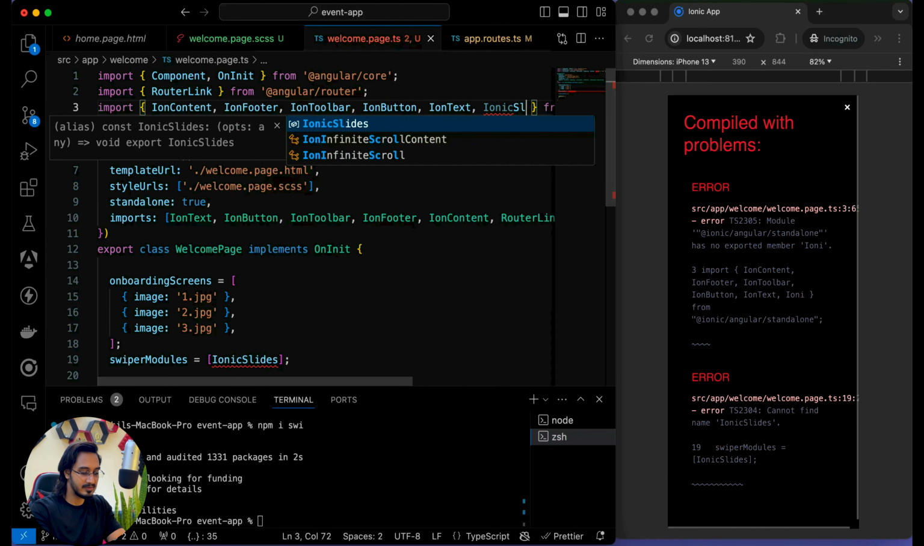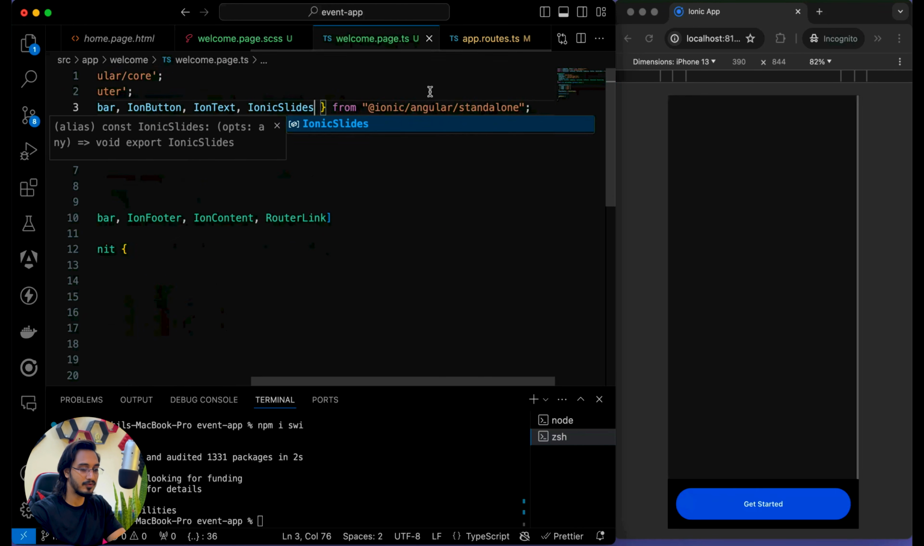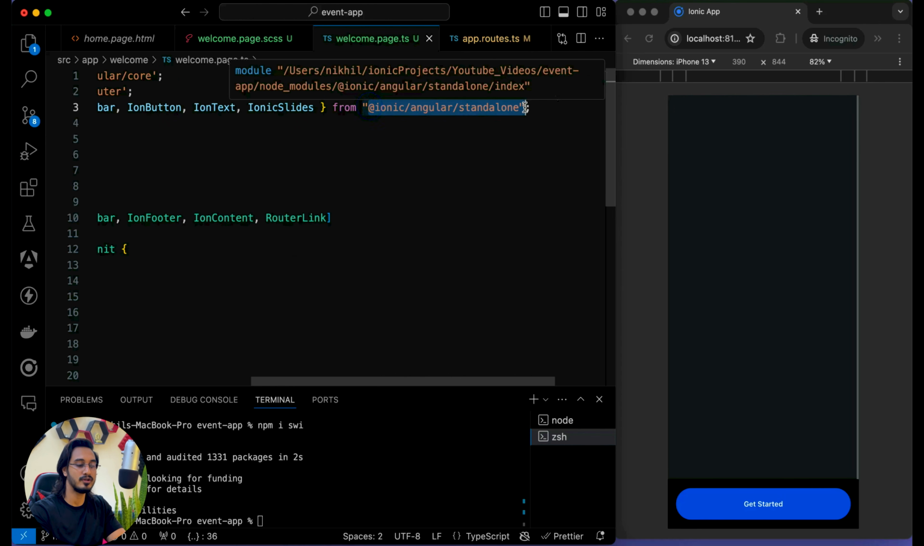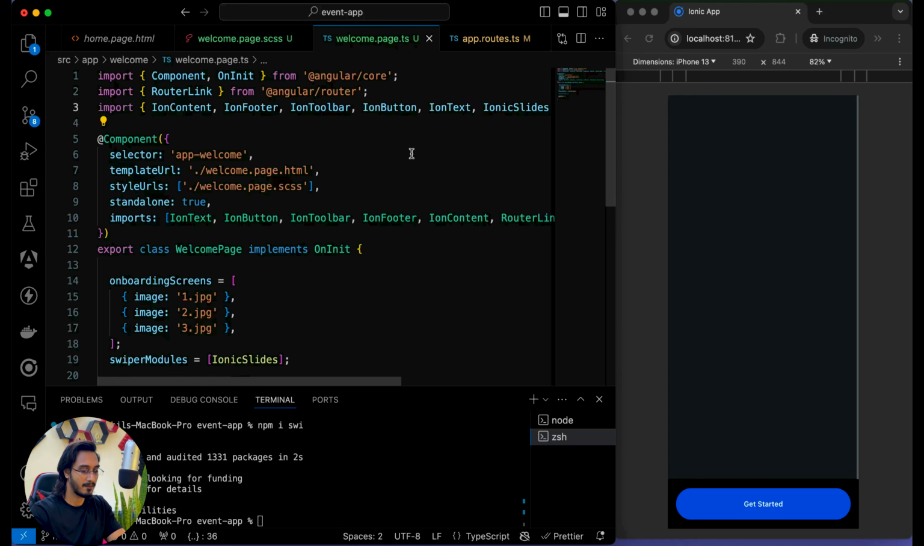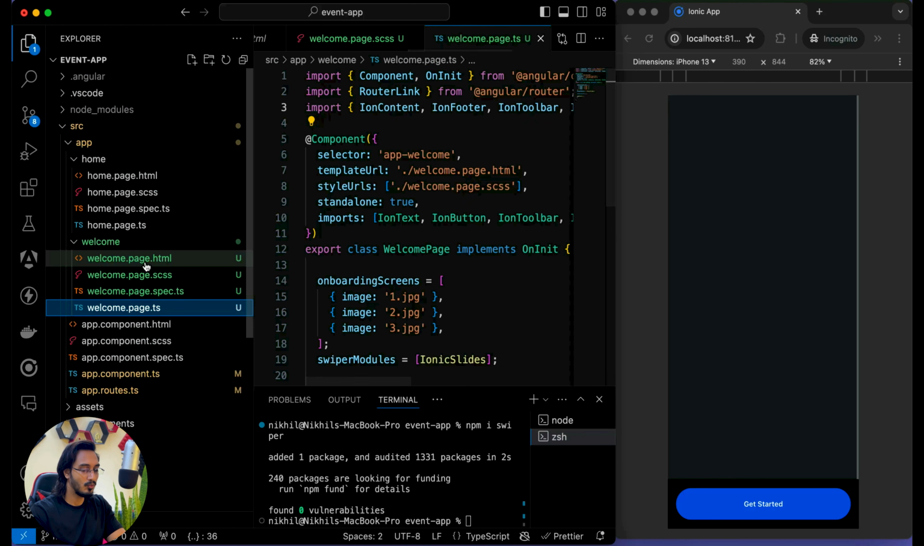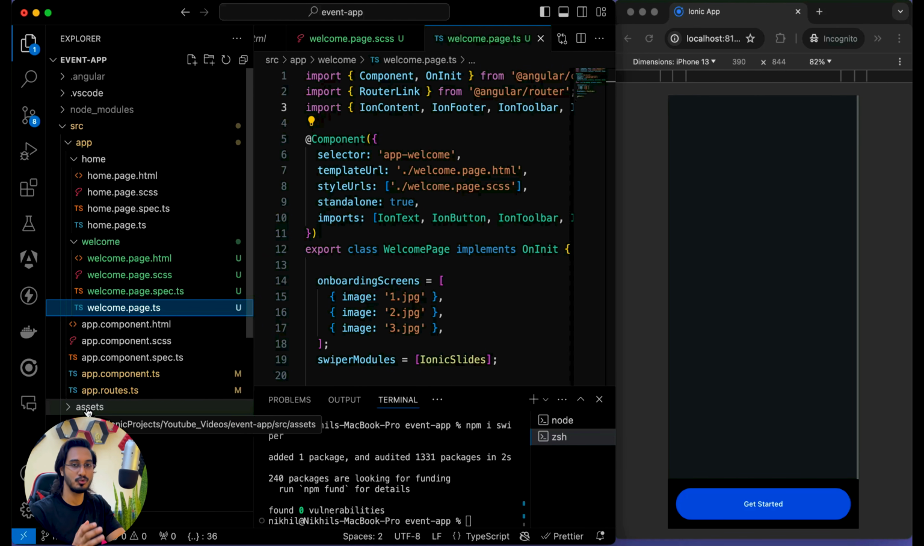So Ionic slides, I'm going to pass it where we have @ionic/angular/standalone. Once I do that, the error is gone and we can now work with the other things in the HTML of the welcome page. But before that, in the prerequisites, you need to add the icons also in your assets. So I'm going to add all the things and I'm going to show you now.